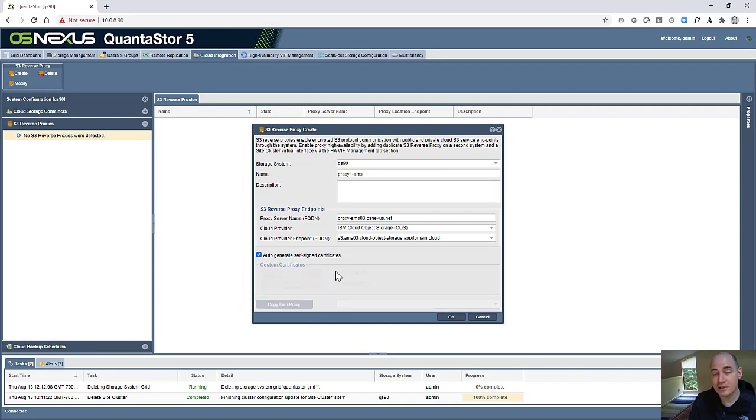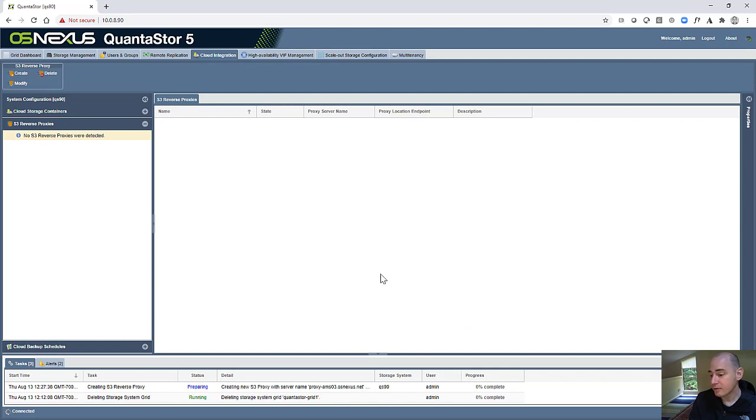I'm just going to use self-signed certificates for the demo here, and then I'm going to click OK, and it's going to generate those keys and set up the proxy for us. So with just that one dialog, we've completely set up a nice reverse proxy to communicate with the system with the IBM Cloud. And so let's go through and verify that.